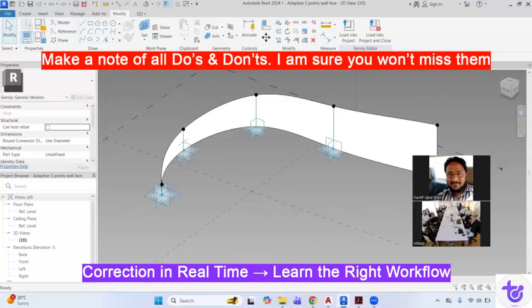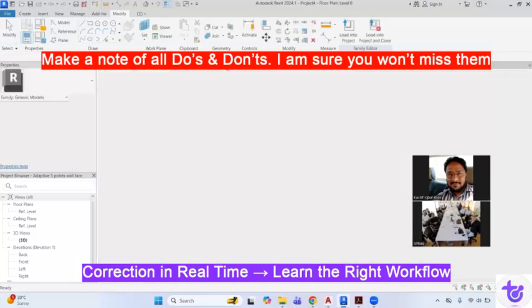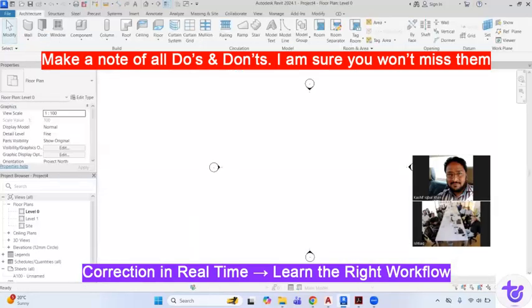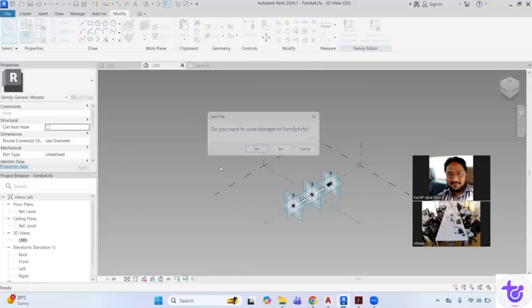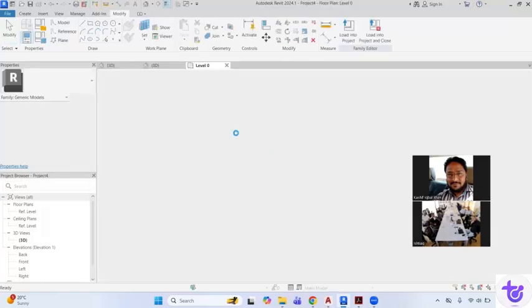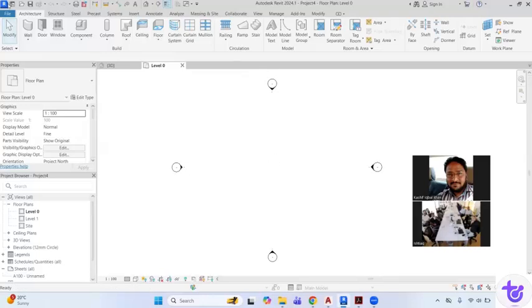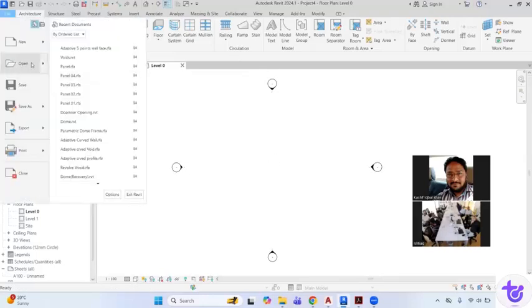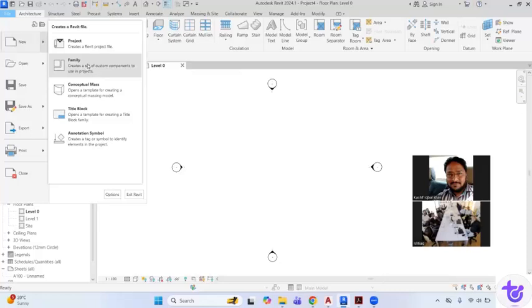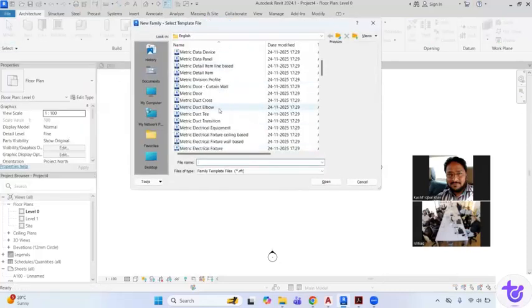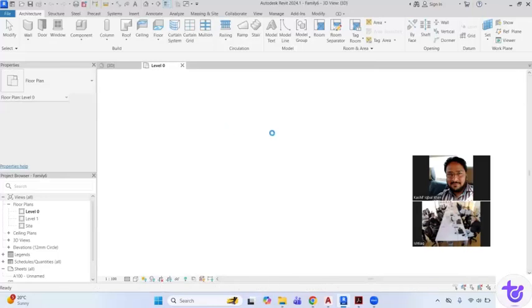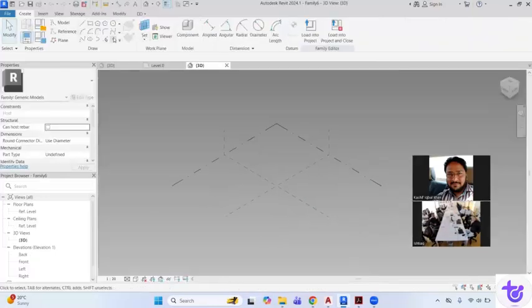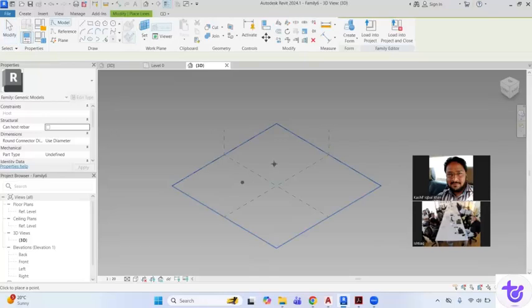So I'm sorry about that, but let me repeat the process. But this time I will do it for 3 points only, not for the 5 points, because it will take less time. Is that okay? Yeah, it is good. At least we know the problems, no? Yeah. Actually, that's the problem, and it's good. I made a mistake so that we could explore it. Family template has to be generic model adaptive. Just take 3 points, not more than that.